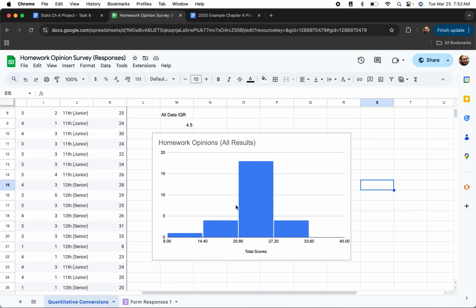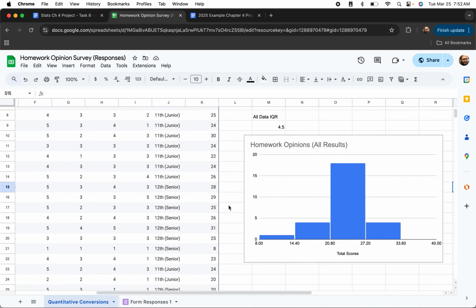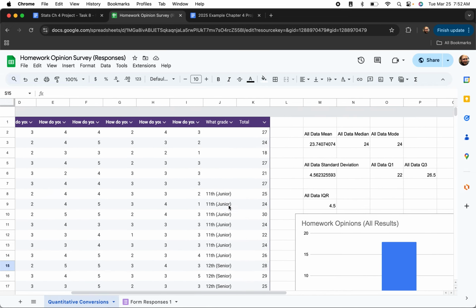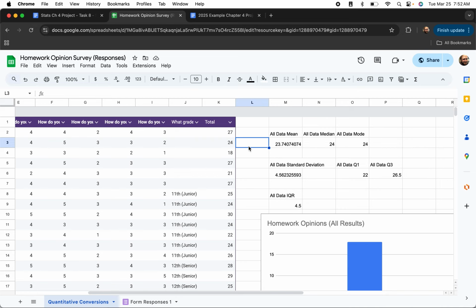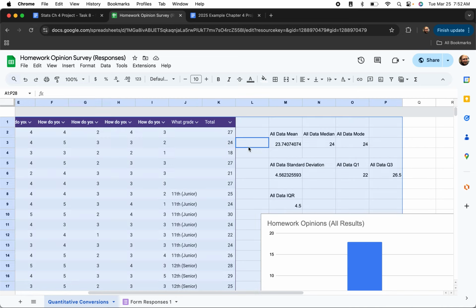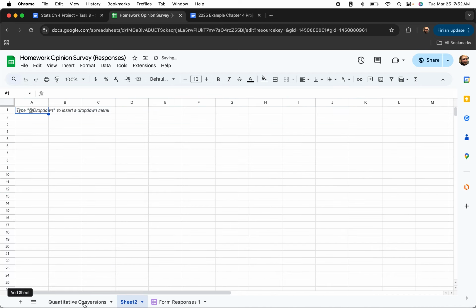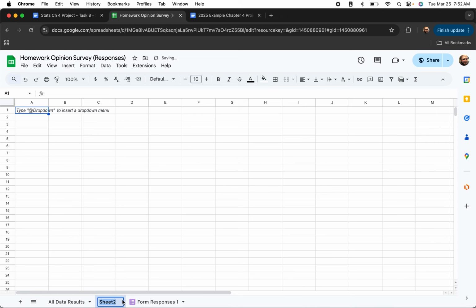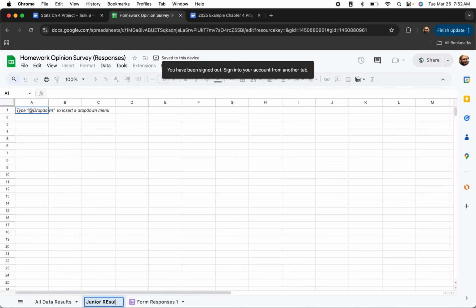Now, my population of interest was juniors and seniors, so I need to see what happens just with the juniors and then separately see what happens just with the seniors. So we are going to copy everything and create 2 new sheets. And maybe instead of quantitative conversions, we can call this all data results. Sheet 2 now is going to be junior results.